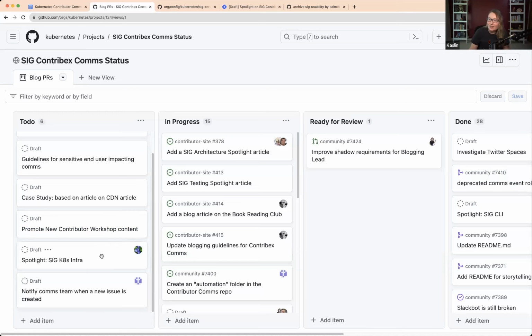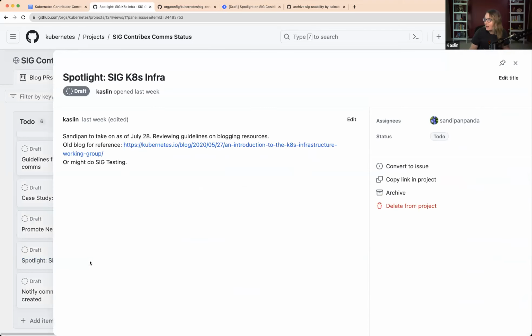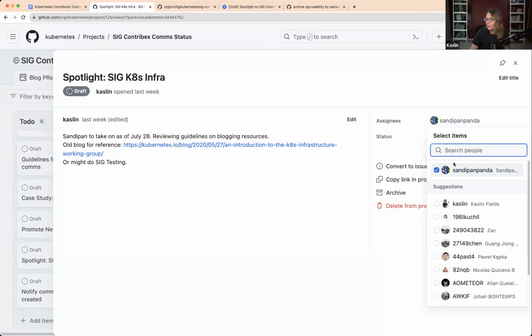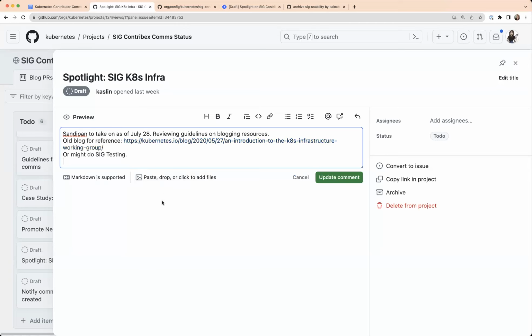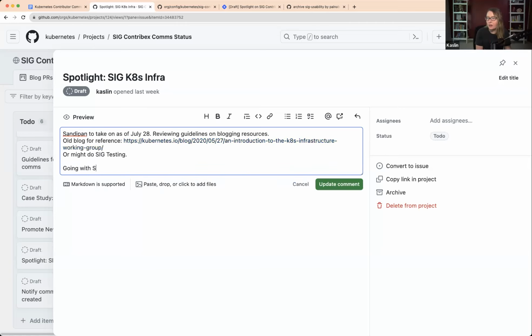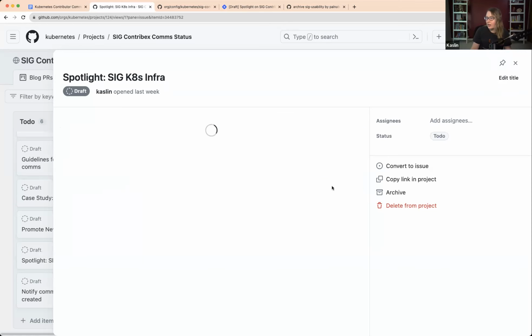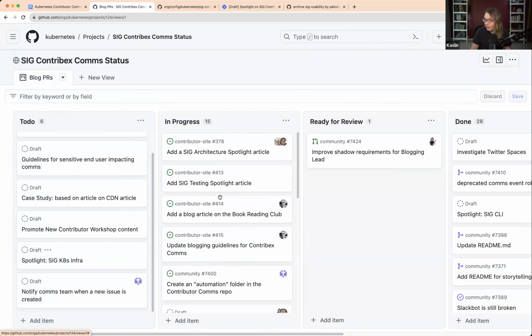Spotlight on SIG K8s infra, also an available one. This one is assigned to Sandipan. Oh, right. You were still trying to decide if you were going to take this one or if you wanted to do something different. Currently, I am working on the SIG testing. Okay, either we can go forward with both, or we can just finish with SIG testing and then do the SIG K8s infra. Sounds good. Going with SIG testing. I should probably update the SIG testing one and assign that one to you.